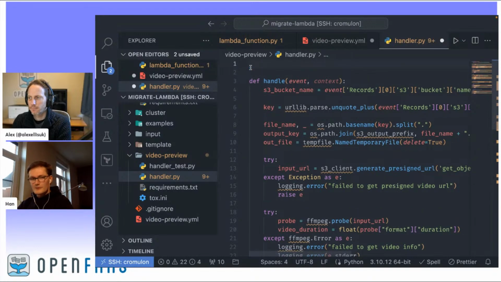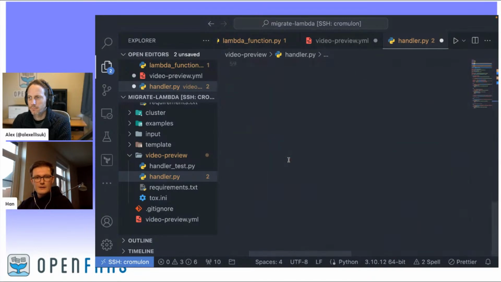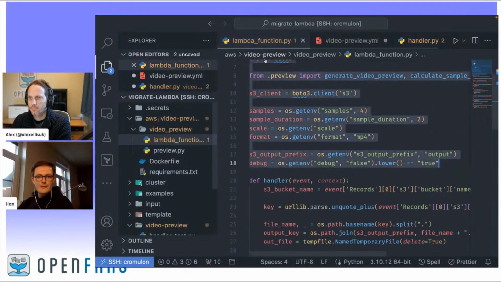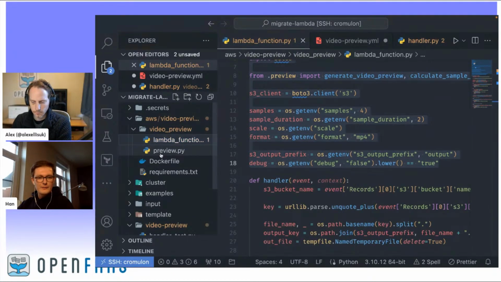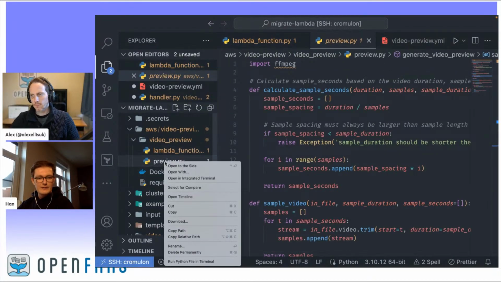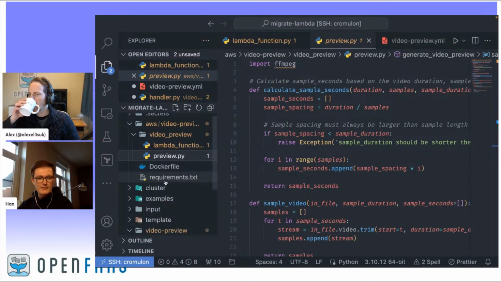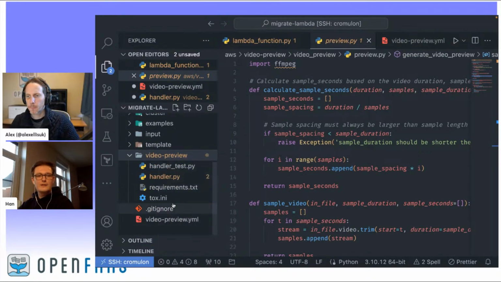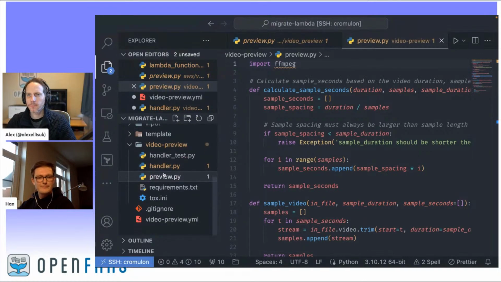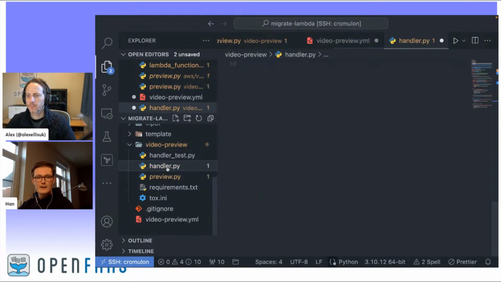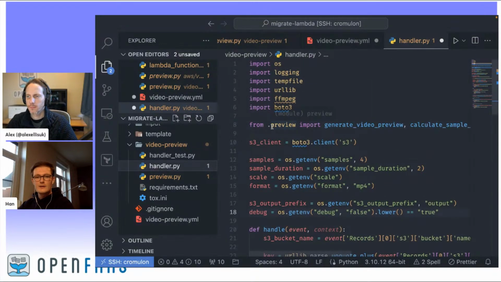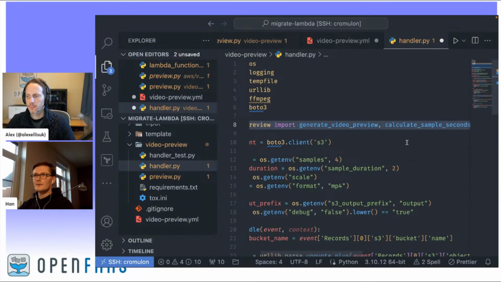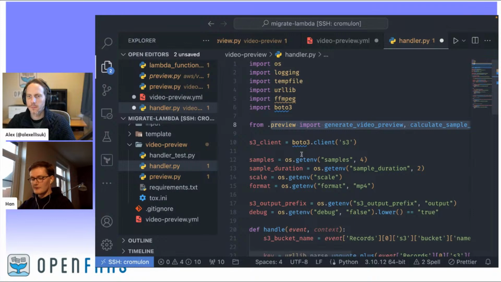So I just wanted to include that. And then, of course, we're also depending on our preview file. So let's take that as well and just put it in the OpenFaaS function directory, so that it's alongside the handler, and we can import it. So the ffmpeg specific code.